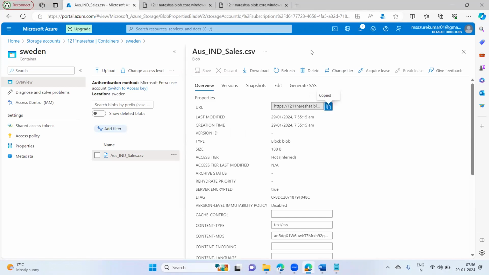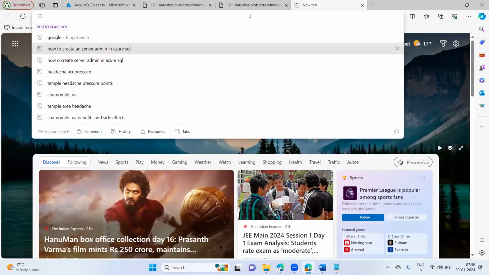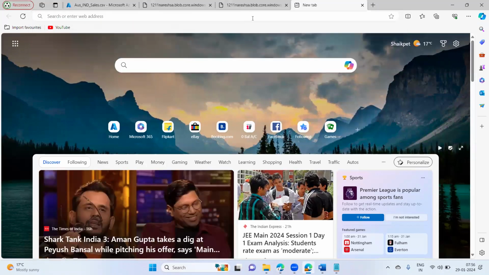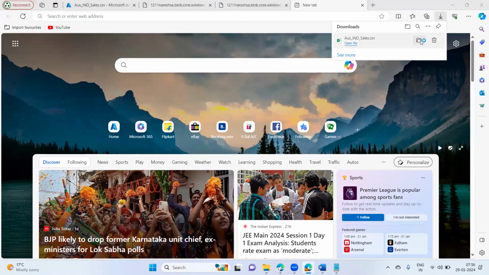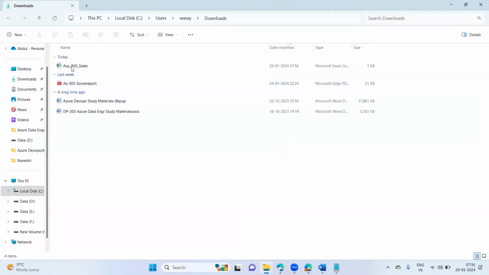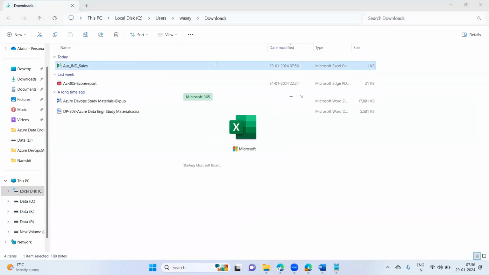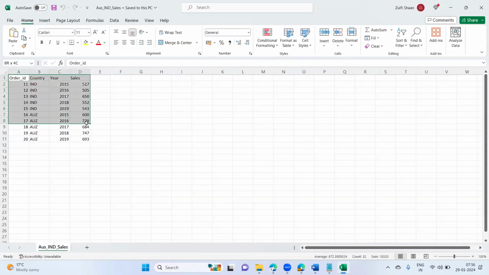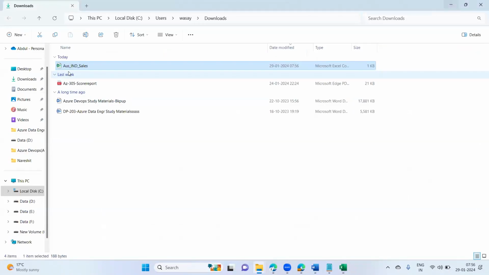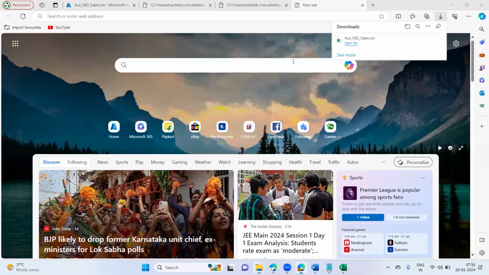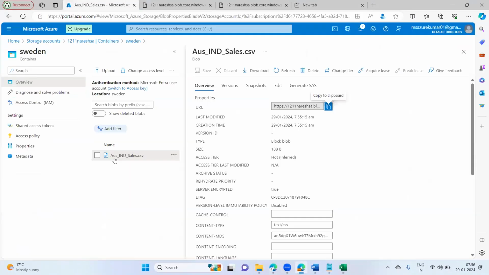Now, if I take this URL of the file, put it in the browser and hit enter, the file is getting downloaded. That means the file is accessible. The file got downloaded onto the user's laptop, and when he opens it, he is able to read the data. The file is accessible, browsable. Which file is this? This file is hosted inside the Sweden container. Okay guys, is that clear?